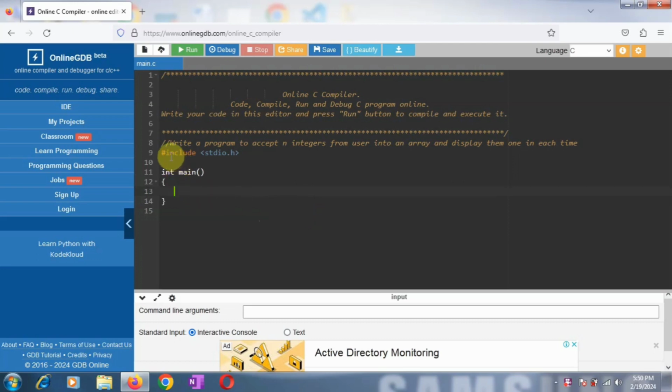First you have to include the header file. So #include <stdio.h>, then int main. Now you have to declare the variables. I am going to take the number n, and I want to access the array elements, so I will take one more variable, and here I will declare the array. Let's say a of 5. Here I am going to work with only 5 numbers. You can increase the size of this array if you want to access more elements.